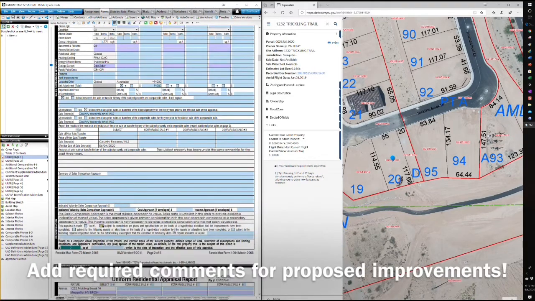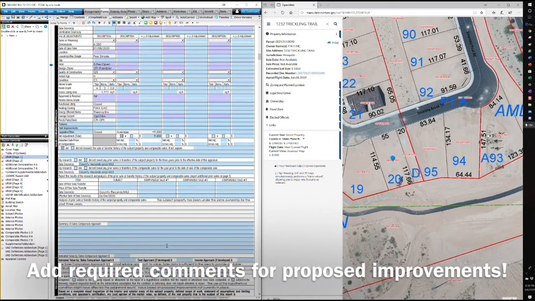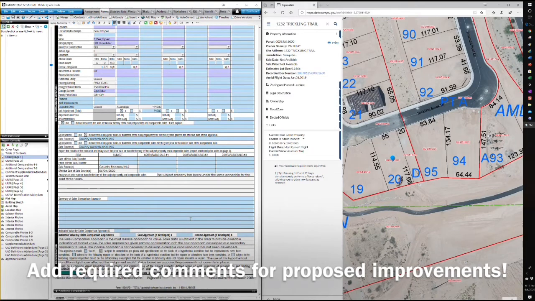Now, one of the common things, and you'll see we're coming down here to this home's under construction, it's not done. How often are you putting in there the comments required by USPAP that this is a hypothetical assignment, and you've got required language that needs to be included? So it's important to make sure that as we go through, we start dealing with some of these issues.